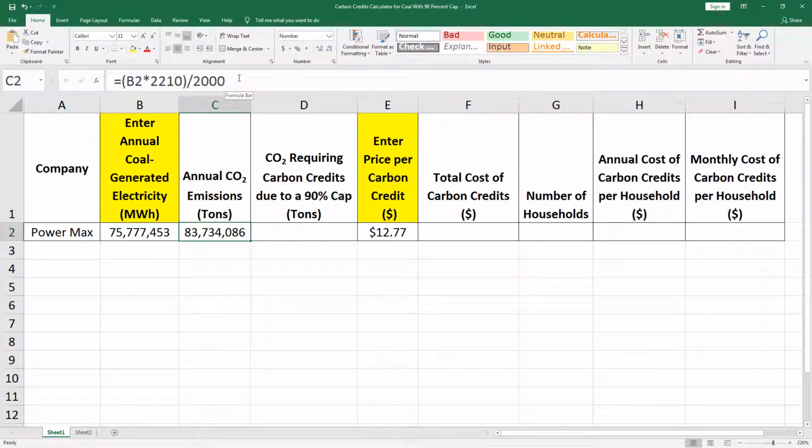Note that this formula first multiplies the number of coal-generated megawatt hours by 2,210 pounds. This is because each megawatt hour of electricity generated by coal emits 2,210 pounds of carbon dioxide. The formula then divides the number of pounds by 2,000 in order to obtain tons.